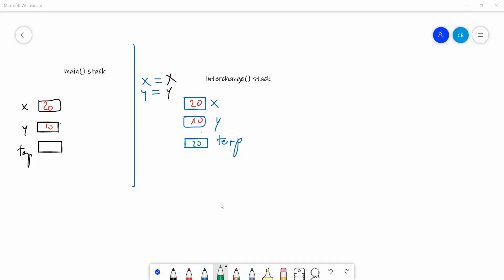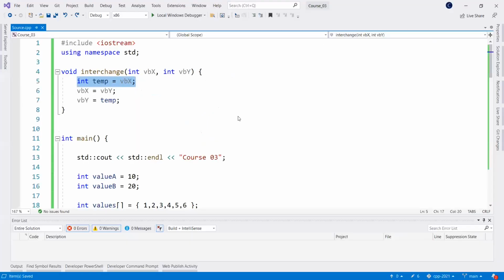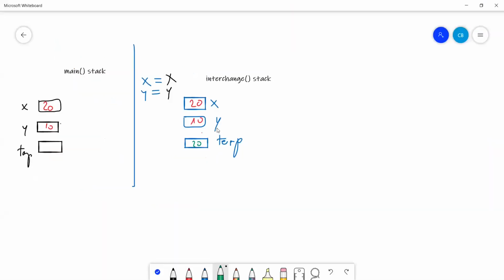VBX equals VBY, and I'm playing with the blue ones. So VBX equals VBY, so here I get 10, okay? And the last one is that VBY, which is Y here, equals temp. So now here I have 20. So you see, the interchange worked. It switched X and Y, and it did the job. So the algorithm is okay.